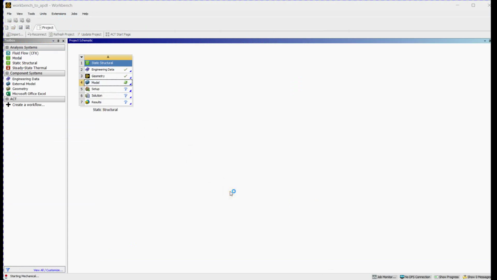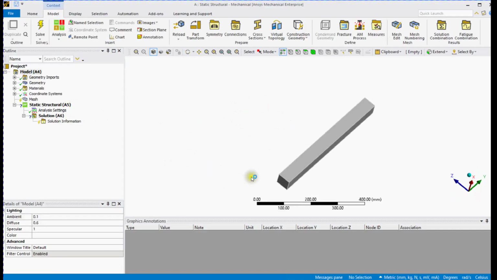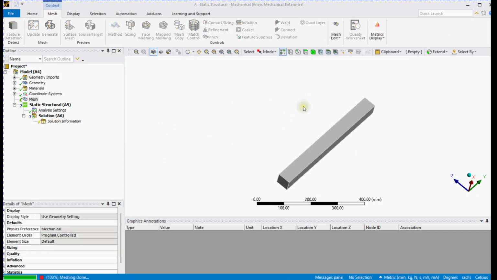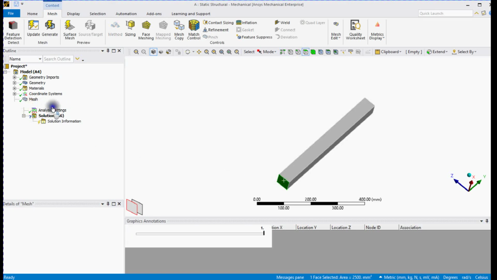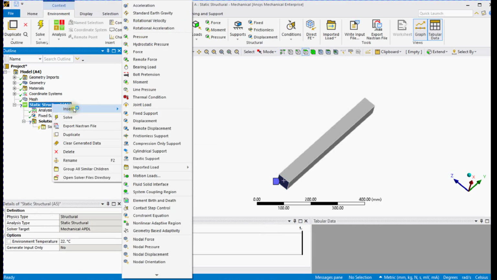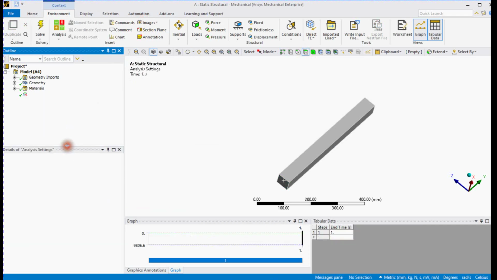Open ANSYS Mechanical Editor. Generate auto mesh. Define boundary and loading conditions. This is a very important step before solving the physics.